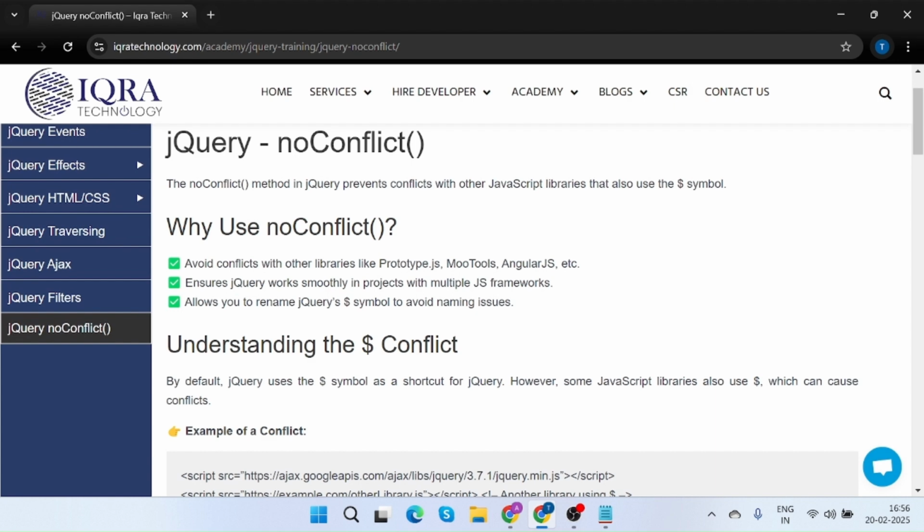By default, jQuery uses the dollar symbol as a shortcut for jQuery. However, some other JavaScript libraries like Prototype.js, MooTools, AngularJS also use the dollar sign, leading to conflicts and errors. Why use noConflict? It prevents conflicts with other JavaScript libraries. It ensures smooth operation of jQuery alongside multiple frameworks. It allows remaining the dollar for other variables, avoiding naming issues.